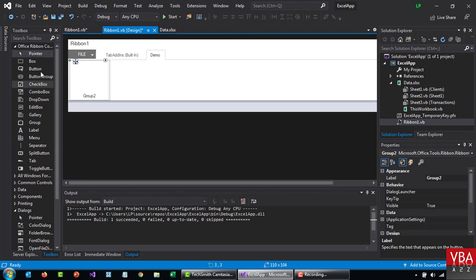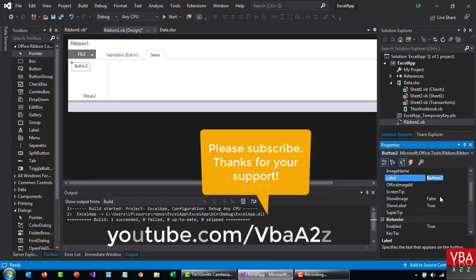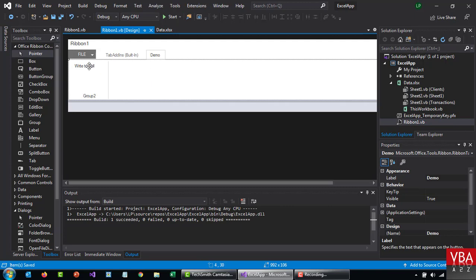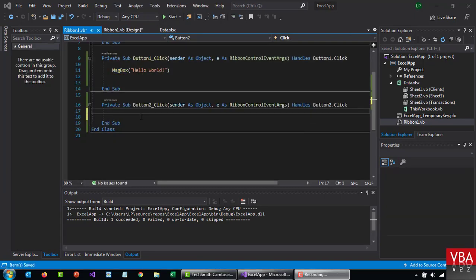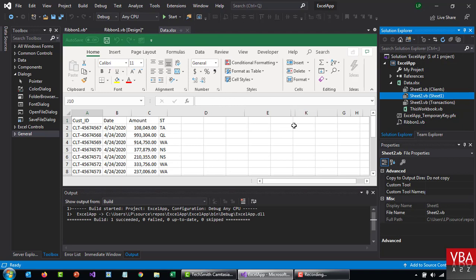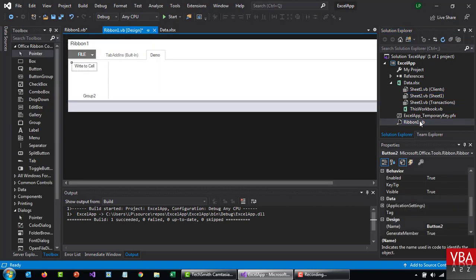Okay, and then within this group let's add a button, and we'll give it a label, "write to cell", something like that. Now I'm gonna double click. In this example let's write a value to a cell. So for example, let's say we want to write it to sheet, let's say Sheet 1. Sheet 2 must be the empty sheet, so let's write it right there.